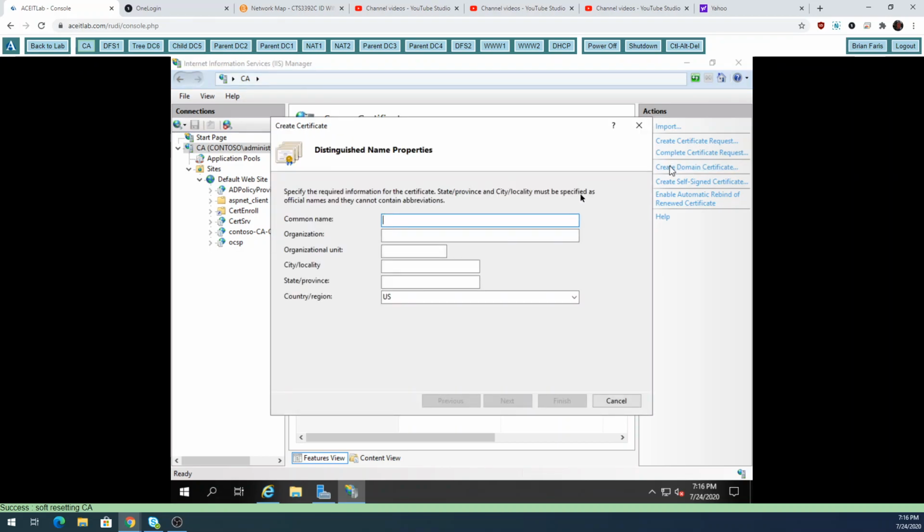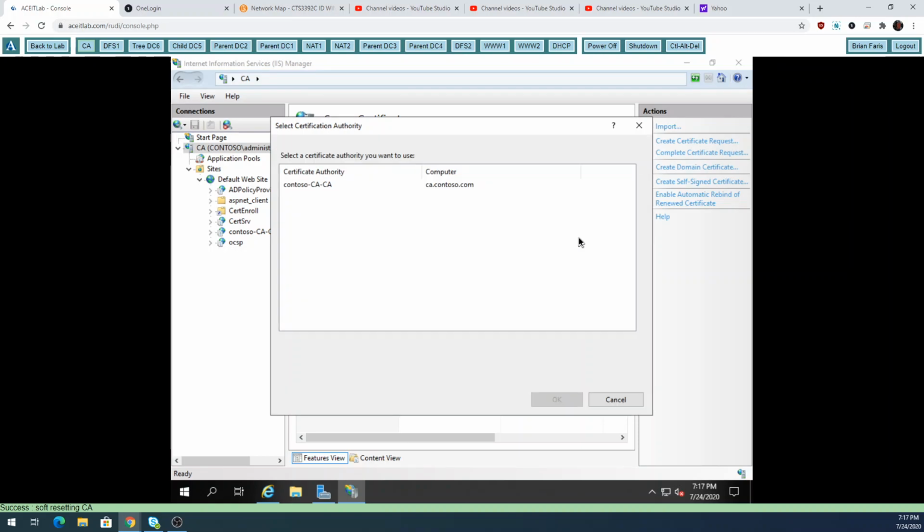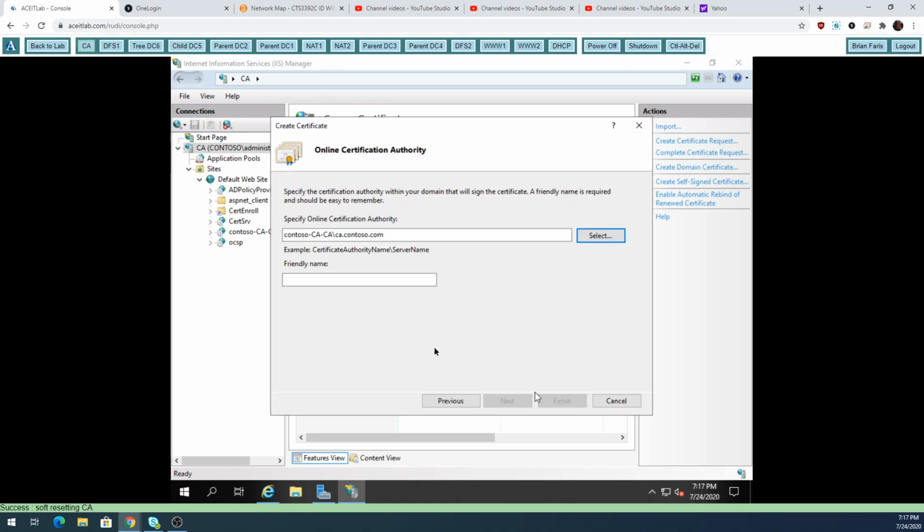create a domain certificate. The common name will be ca.contoso.com. The organization will be Contoso Limited. Web Services is requesting it. That's the department. It's in Davie, Florida. The CA I want to get it from is RCA. Their friendly name is Cert Server.